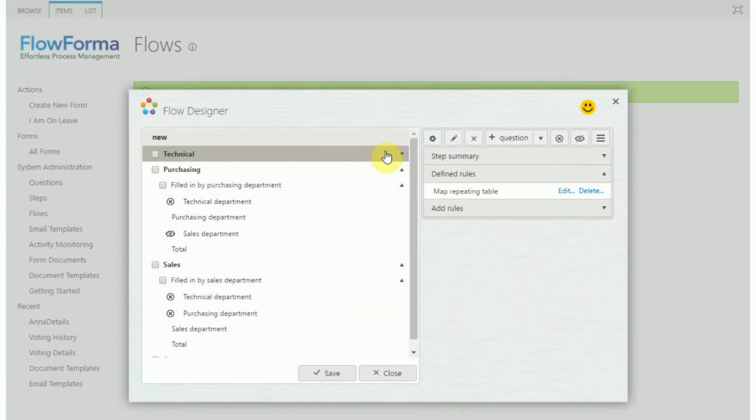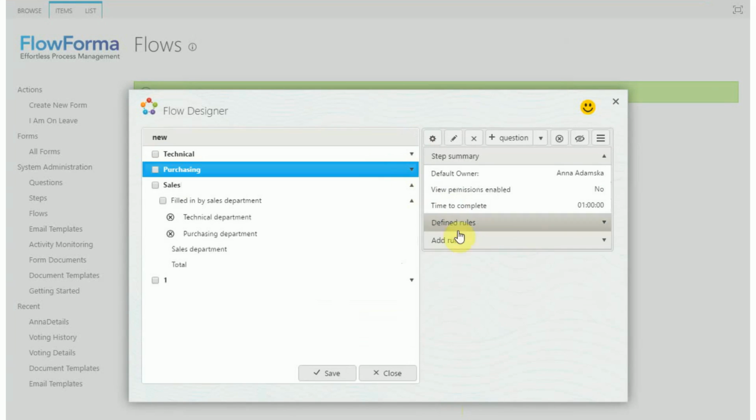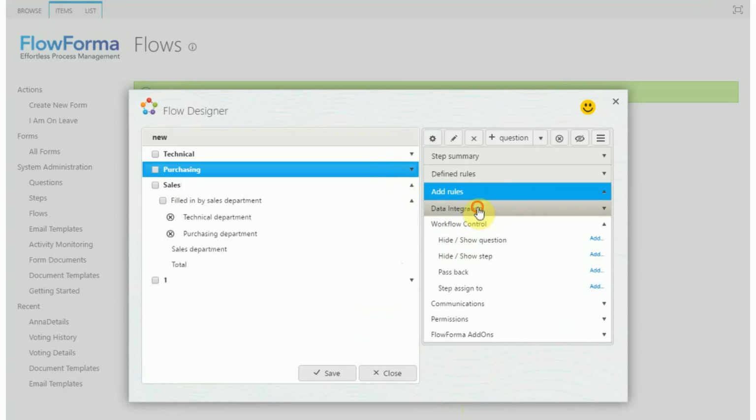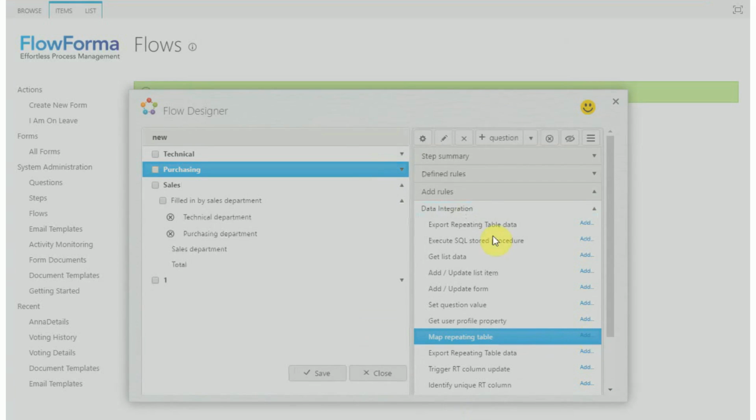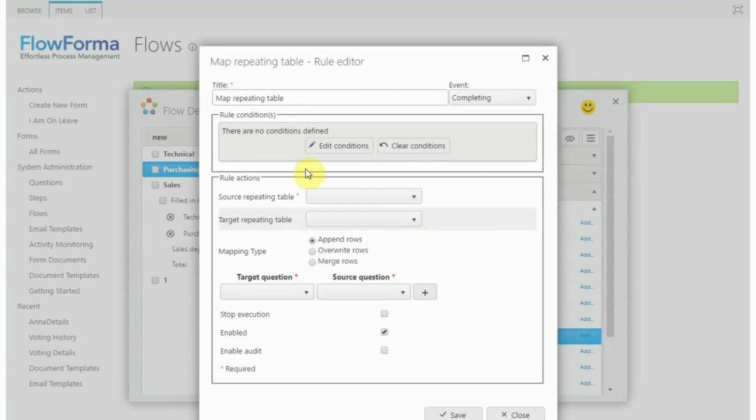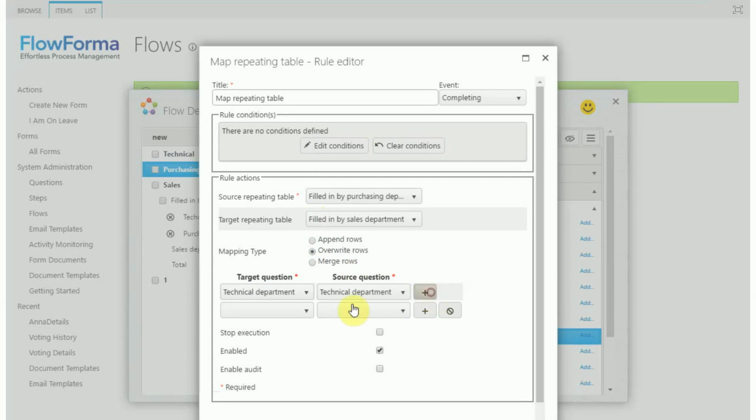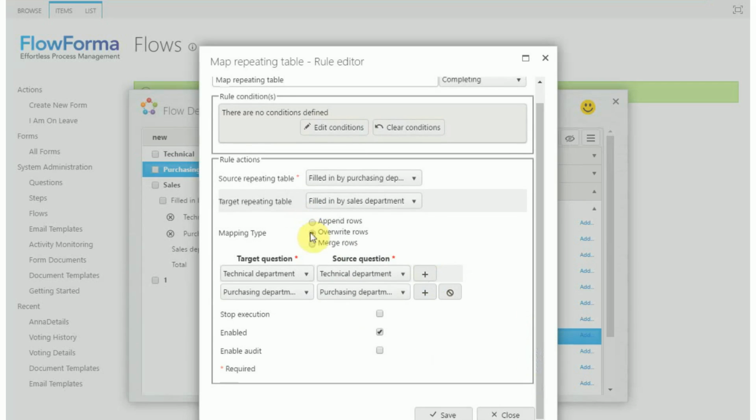Add the second rule in the purchasing step. They fill in the second column of the table, the purchasing department question, but you also have data filled in the previous step. In this case, in the mapping area, you have to select the first and second questions in both the source from purchasing repeating table and target questions from the sales repeating table. This time we will select overwrite rows as a mapping type.